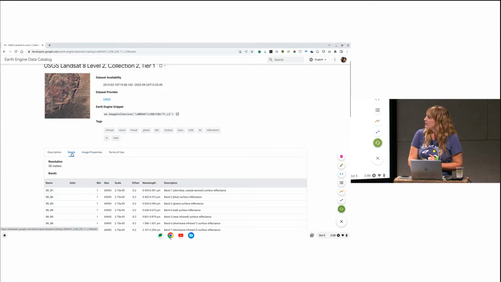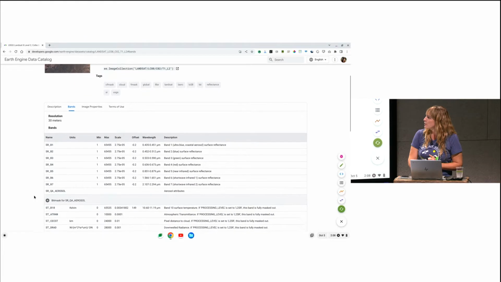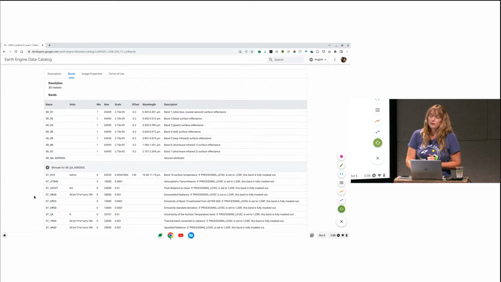And then this is the part I want to just pause on because this is going to be important. This will also be something that Genevieve will talk about in a little bit too: these band names. If you want to know a band name, this is where you need to find it in Google Earth Engine, in the data catalog. If you're wondering what's the name of the red band or the near infrared band, this is where you find it. So this one here, band 3, is the green. Near infrared is band 5, SR_B5. Does that make sense? So that's the name of that band.